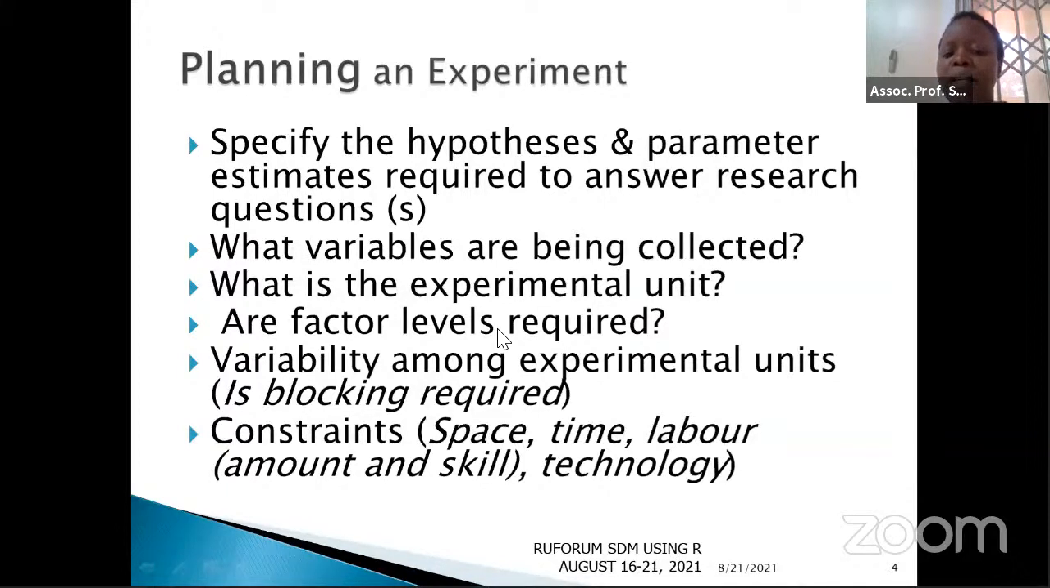We also have to look at the constraints when we are planning an experiment: space, time, labor and amount, and skill. So if you are not grounded in experimental design, then you need to teach yourself if you do not have somebody to teach you, or you get a person who knows about experimental design and learn from them, because it's not good for you to perform an experiment when you do not have knowledge about experiments. Okay.